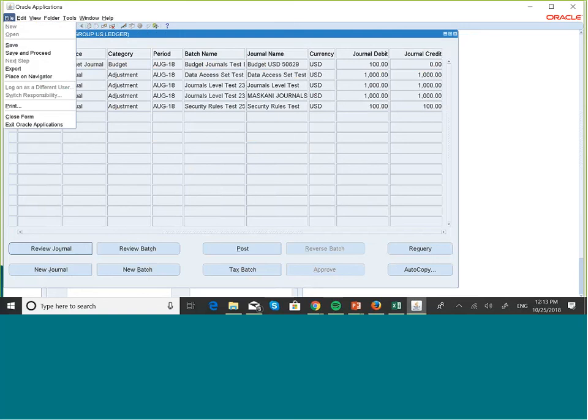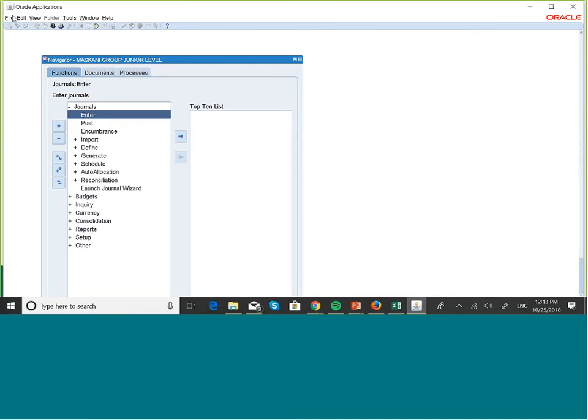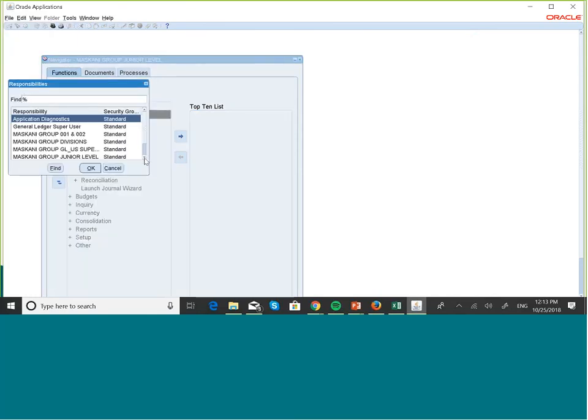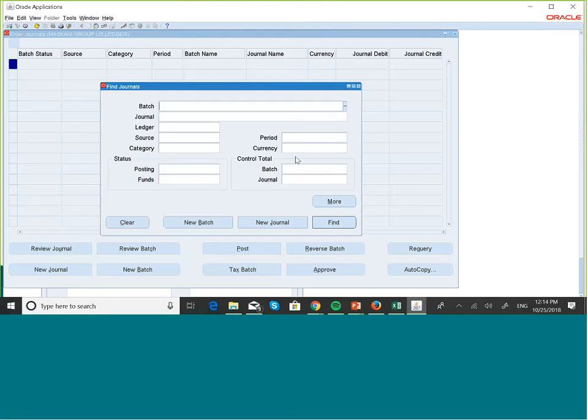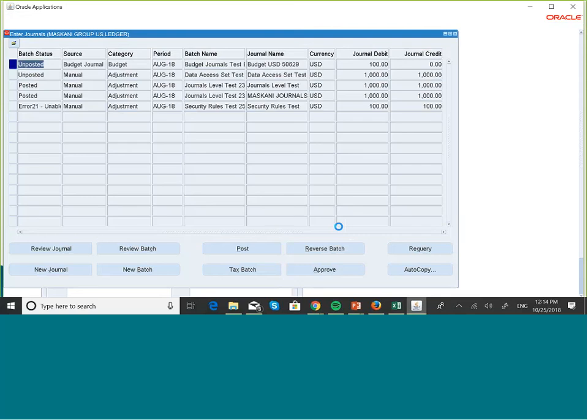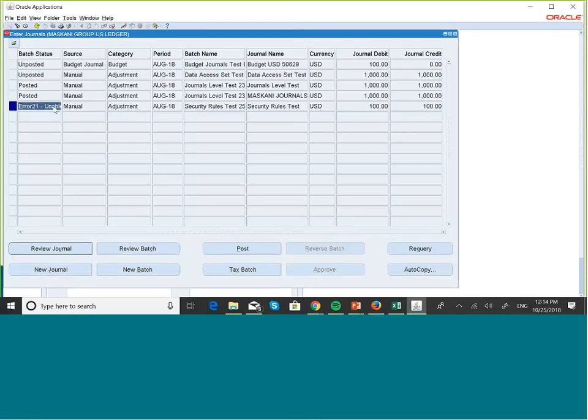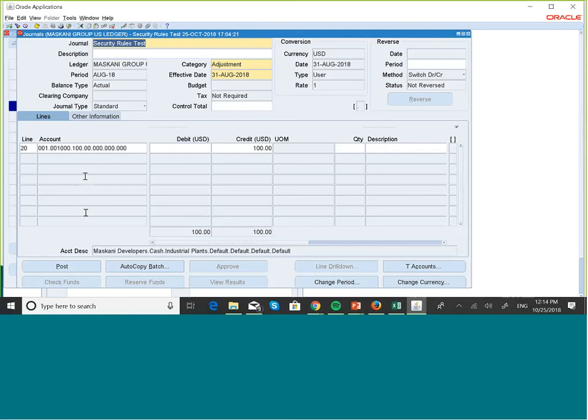And we can switch responsibility, log in as the second responsibility, which was mid-level. Do the same. We want to see a journal for August. Here is the journal. And now it's the other way around. You can see the cash account, but you can't see the payables. But the debit and credit amounts are equal. All right.